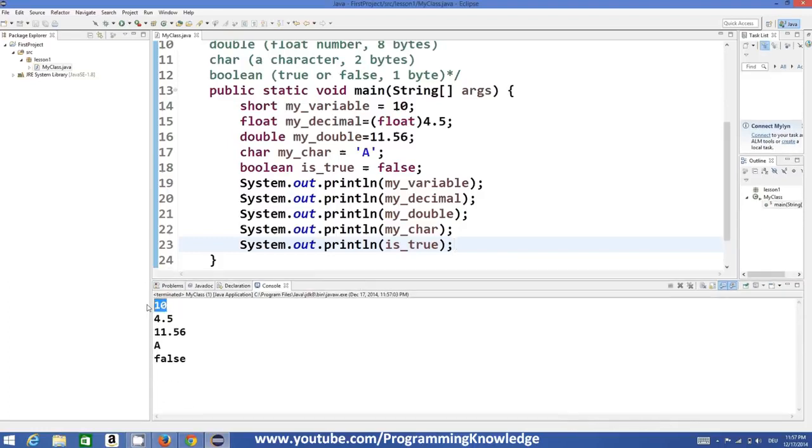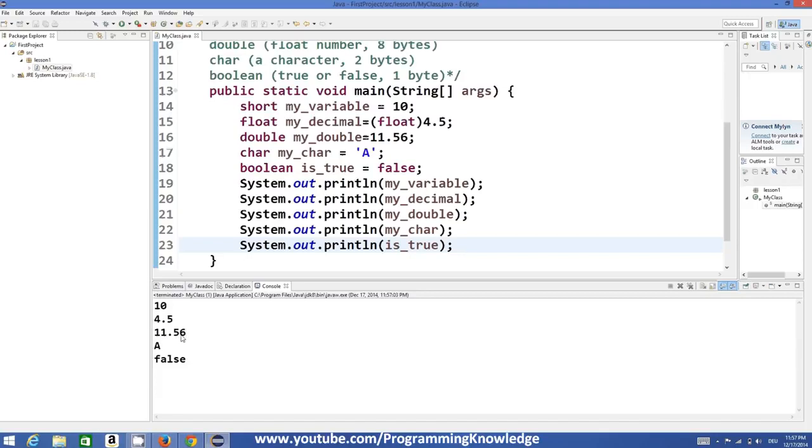So the first line shows 10. So my variable contains the value 10, that's why it printed 10. Then the decimal value we are printing, which is 4.5. Then this double value, which is 11.56. Then we have printed this character value, which is A. And then we have printed the value of this boolean, which is true.